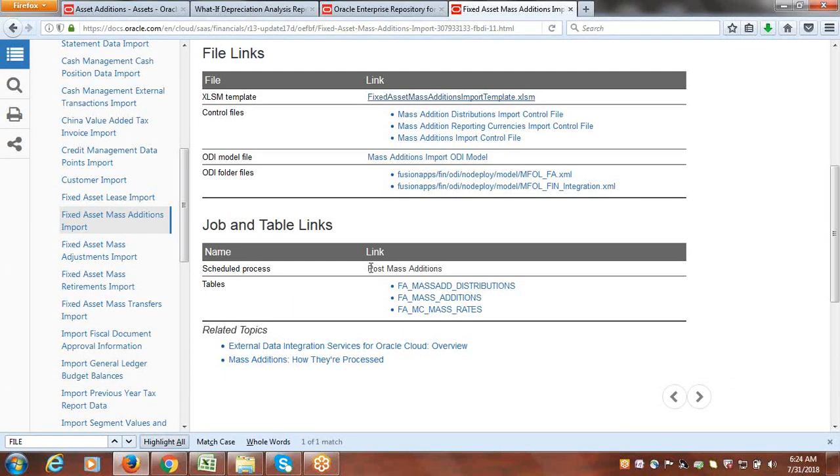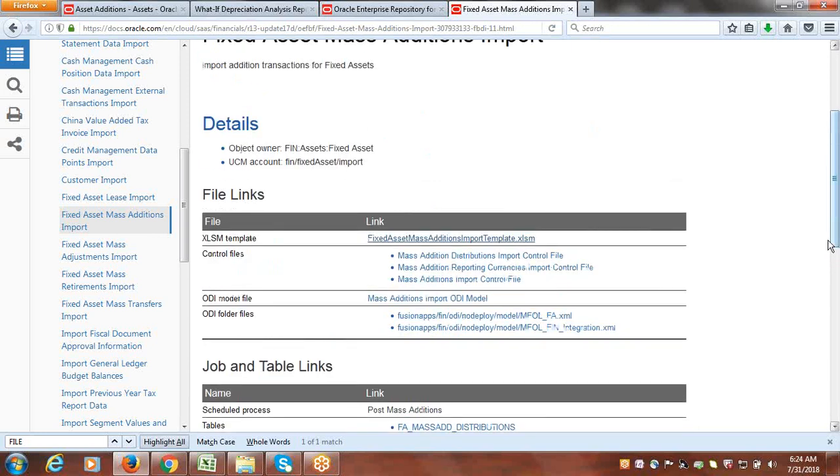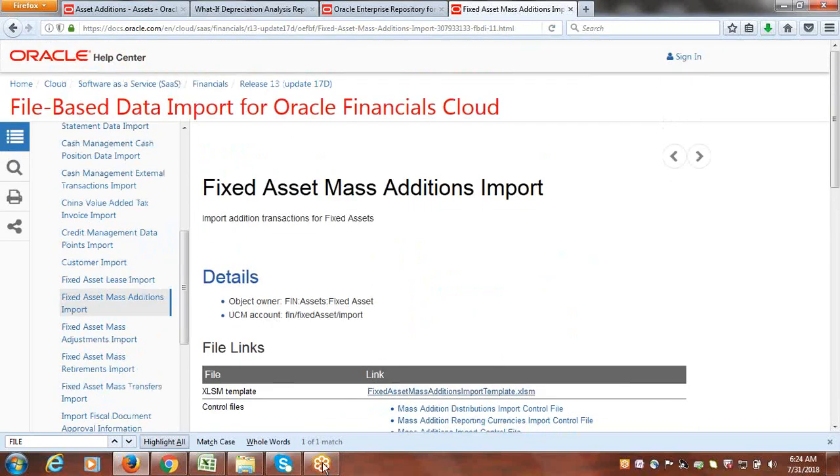Okay, the process name is post mass additions, where the data would reflect in these interfaces. So anyway, we are not going to place the file in the UCM. If you are going to place it in UCM, this is the UCM account. Directly we'll go with the load interface file for import process. Okay, done.